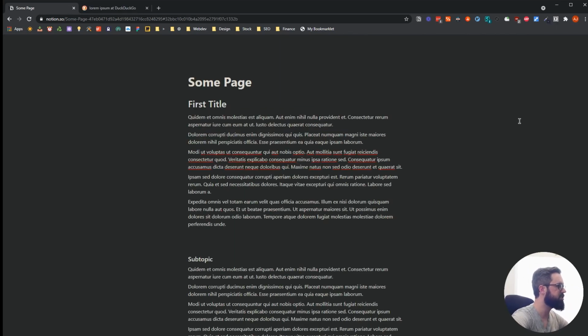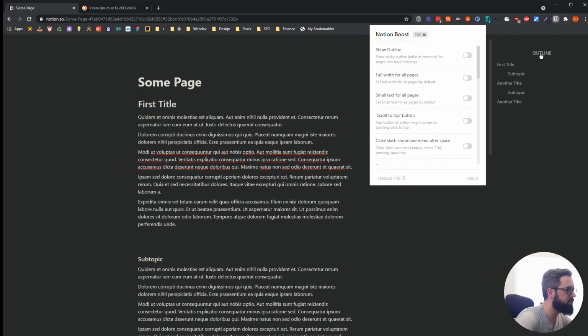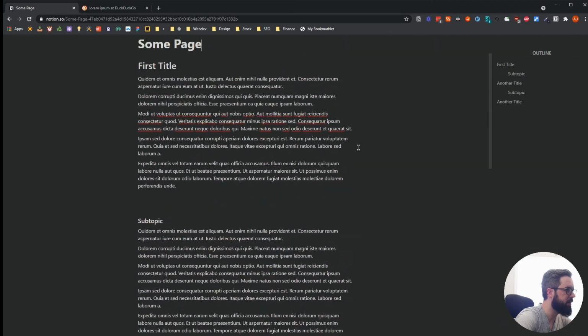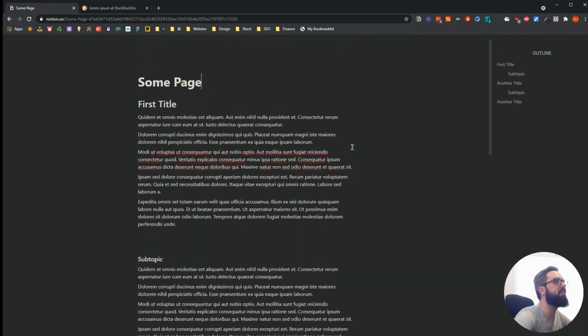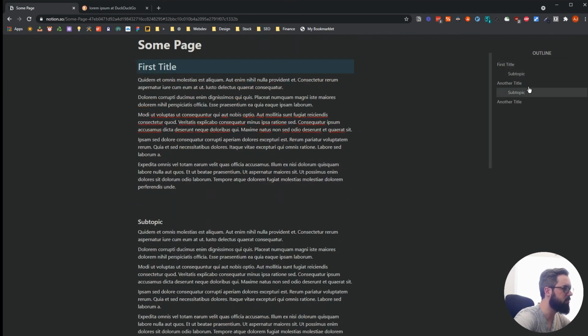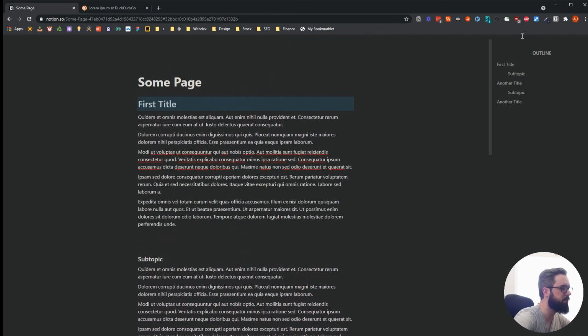This next extension brings some Coda-like functionality into Notion. Again, it's something I really wish the Notion team would just integrate themselves. But it's called Notion Boost, and I really only use one of the features in it. It's this show outline one. And basically it puts this sticky outline on the right there, which is really great if you're using Notion to write documentation, or in general, just have really long documents, much better than the built-in table of contents because it's always there with you.